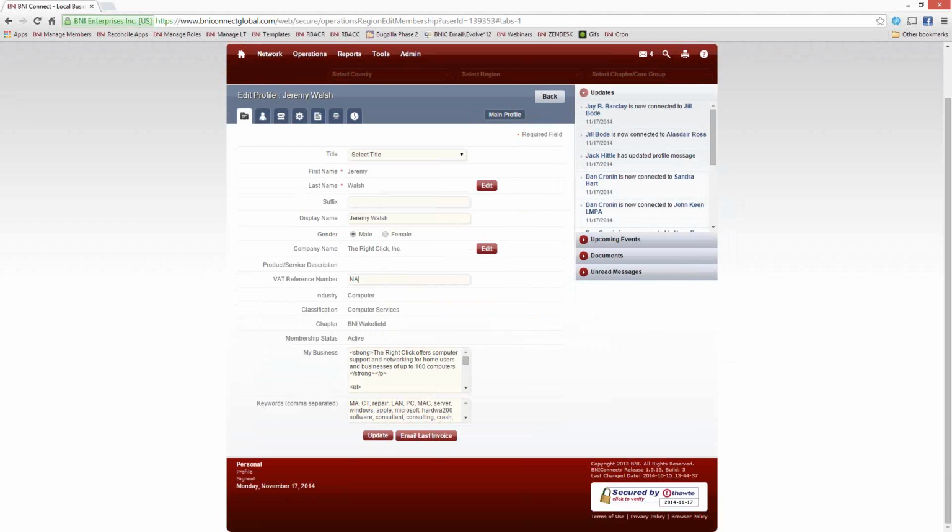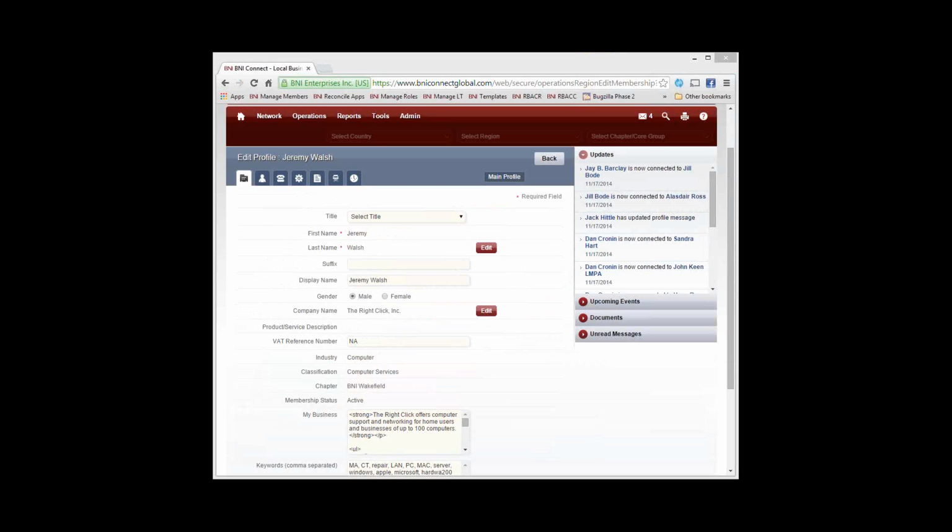Bonnie's having a hard time getting the full screen. Let me see if I can reduce this screen for you real quick. Give me 1 second. Maybe make it a little bit easier to view. All right, let me know if that's a little bit better, if that's easier to see.